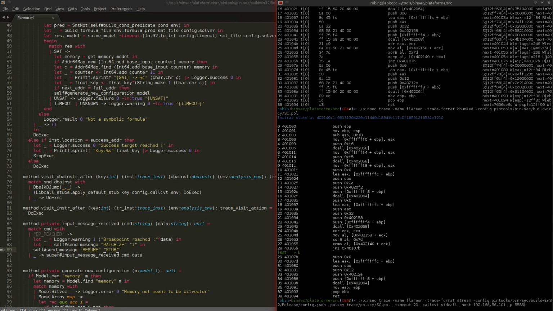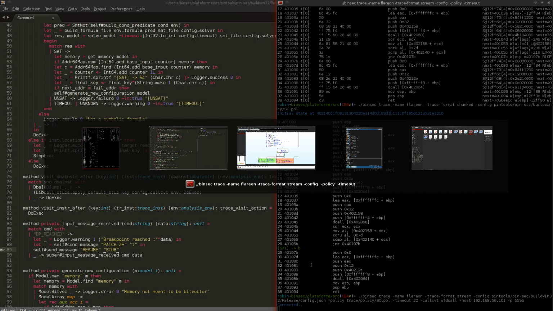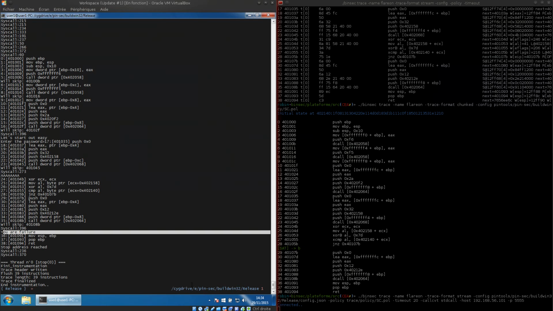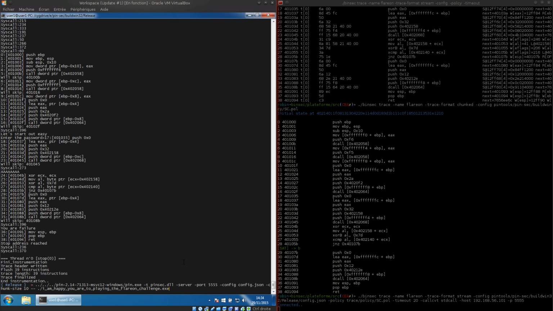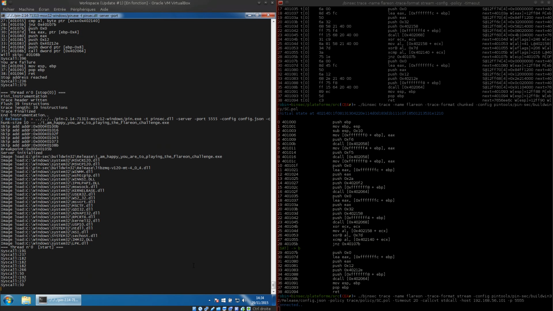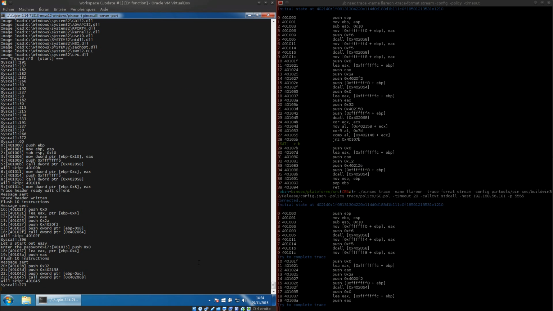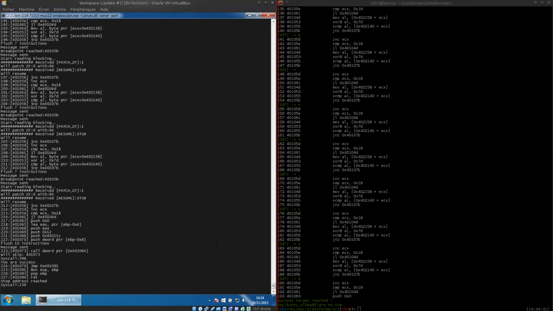We are specifying a host and port on which to listen for the trace, and we will do the same on the tracer side. Here it is. We specify that we are running as a server on a given port with the given configuration file which has the breakpoint. So we start the tracing again. We type whatever into the buffer, and here it is.